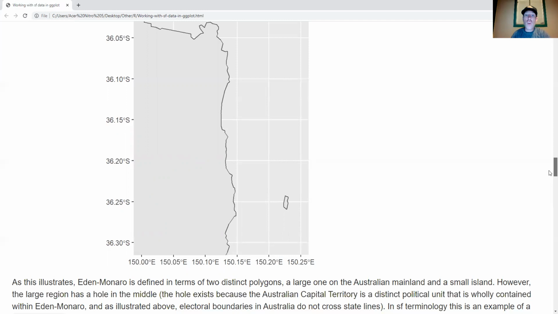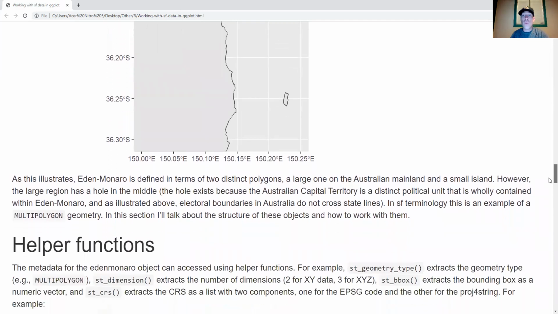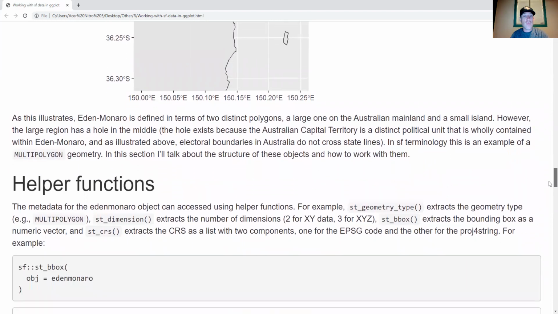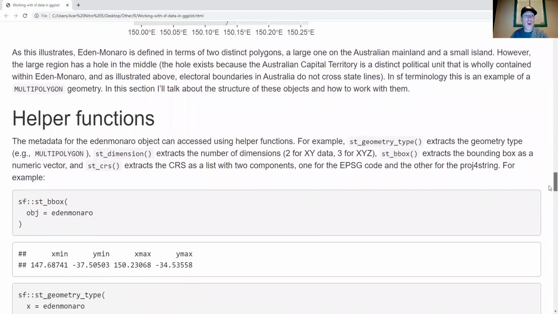So this region has two distinct polygons, one for a mainland and one for a small island. Now, something about this is that this region also has a hole in it because there is a capital territory that is completely surrounded by this particular territory in Australia. All right, so now let's take a look at some helper functions.